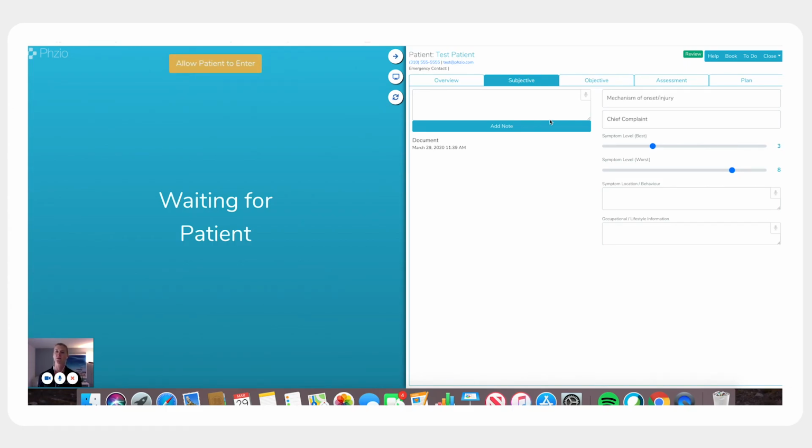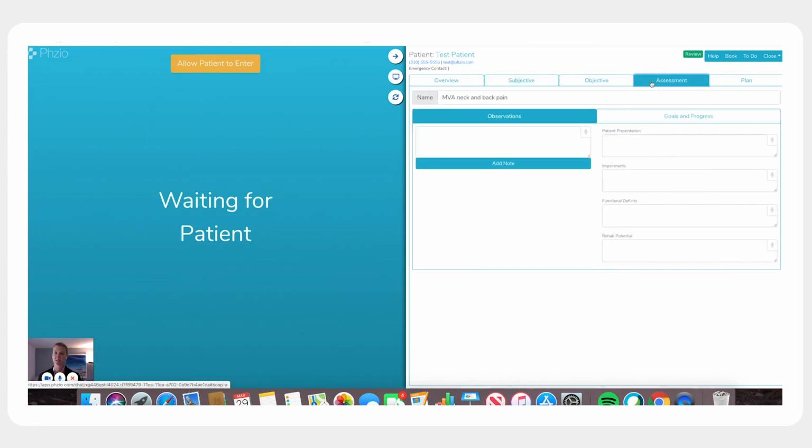Now we can go to Assessment. In the Assessment tab, we see prefabricated boxes again to fill out our patient presentation, our impairments, our functional deficits, and the patient's rehab potential. Again, any additional notes can be made in the box, and then hit Add Note to complete the documentation.